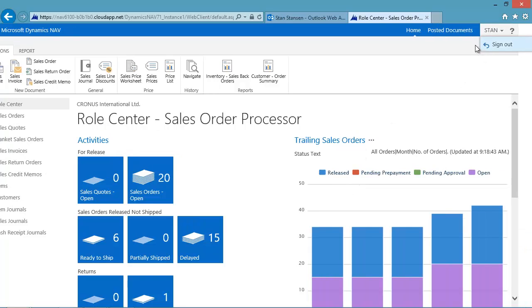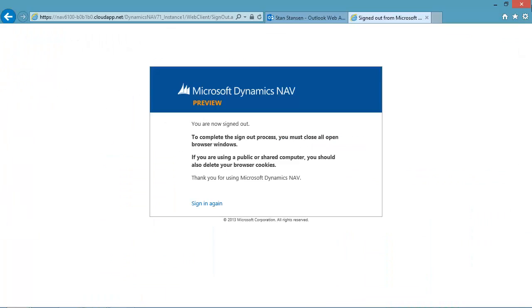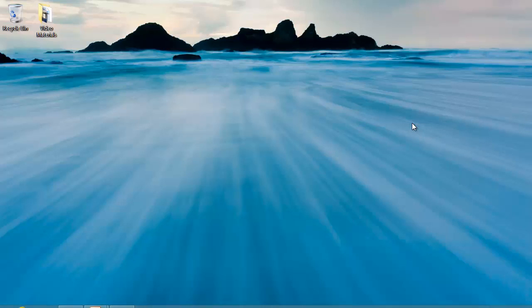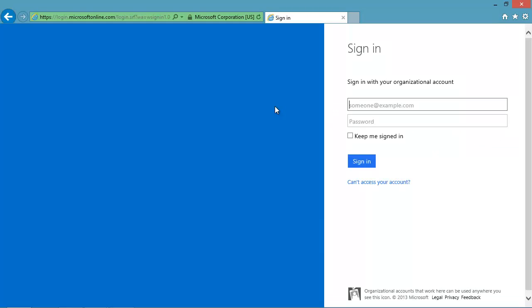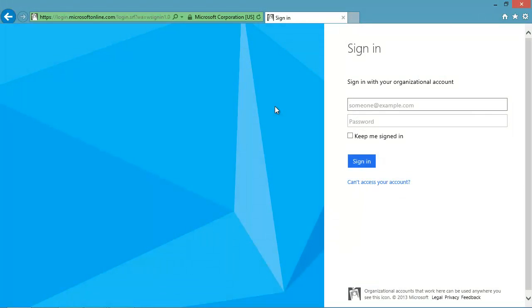Now let's look the other way around. Let's sign out from the Dynamics NAV web client and close the browser windows. Now let's restart Internet Explorer and paste the address of the web client portal. Notice the different sign-in page this time. This is the web page that Azure Active Directory displays for applications which integrate it in the authentication process. Since we were not signed in anymore, our credentials are asked for, so let's type them in again.